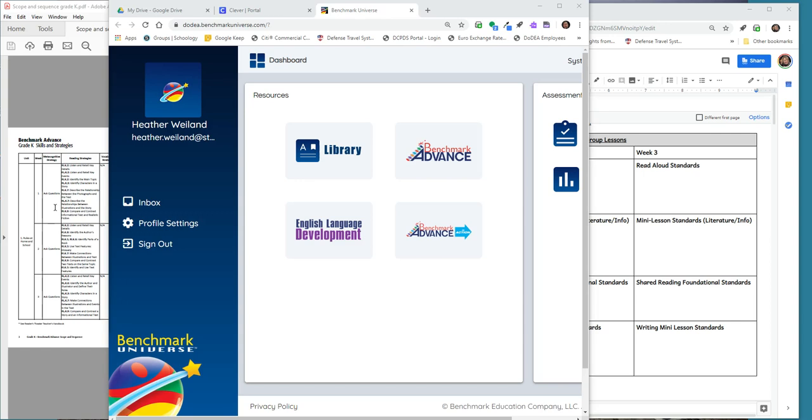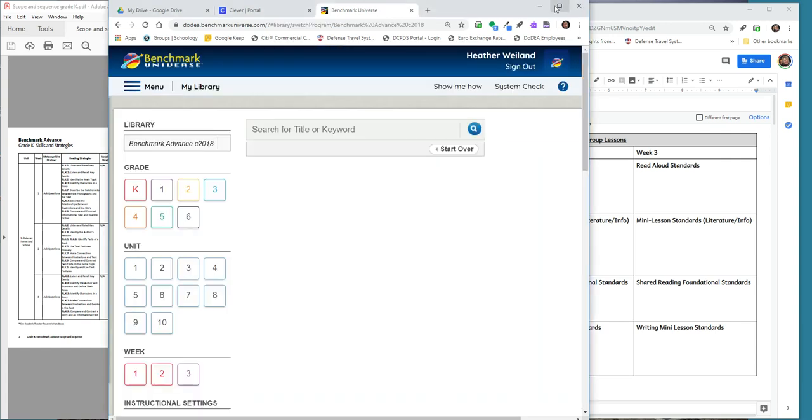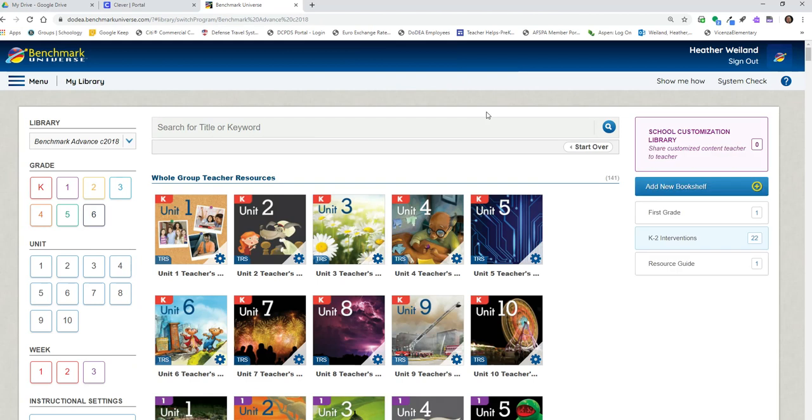The first thing I want to show you is give you a little bit of overview of where to find things in Benchmark. So once you get logged in and click on your Benchmark Advance, there's so many tools and so many things to use. So the first thing you do is want to make sure you're in the Benchmark Advance 2018 over here under Library. Then you pick the grade level that you want to look at.